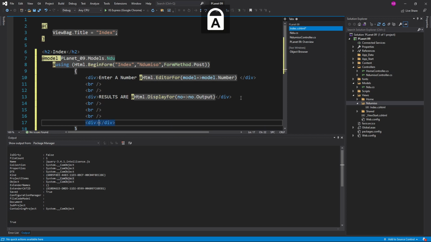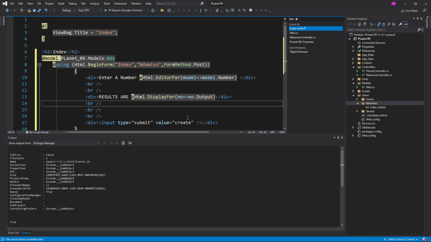Div. Inputs. Okay, I'm gonna say type submit. Value is gonna be, it's a button. It's gonna say create. For no reason, it's gonna say create. You can use calculate, you can use other features they give you. I'm just gonna go create today.